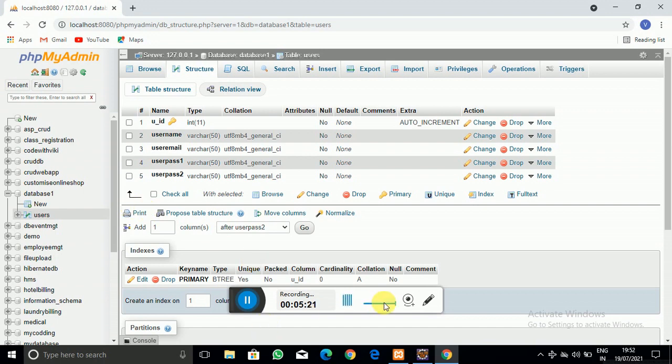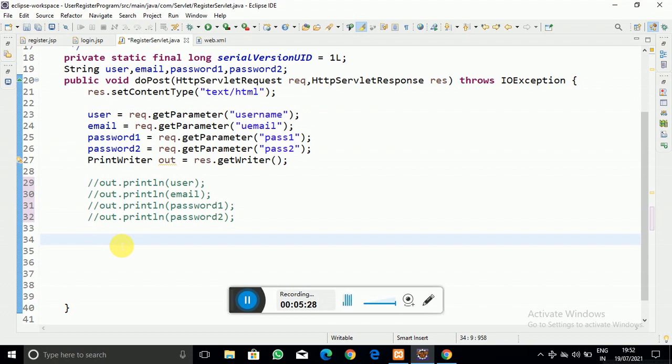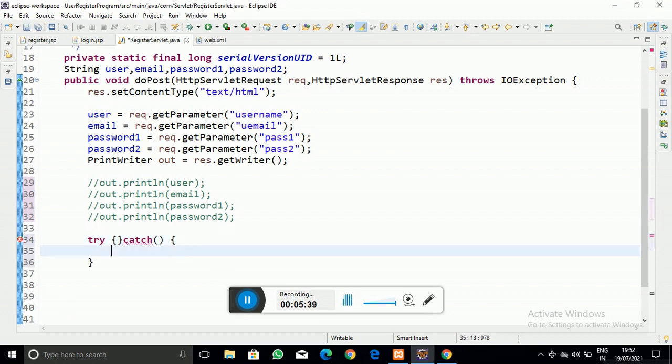Now let's go to the Eclipse IDE. We have already created the servlet. Let's write the code which takes that data to the database. First of all, this code must be enclosed in a try catch block, because exceptions can occur while connecting to the database, such as a class not found exception, etc.